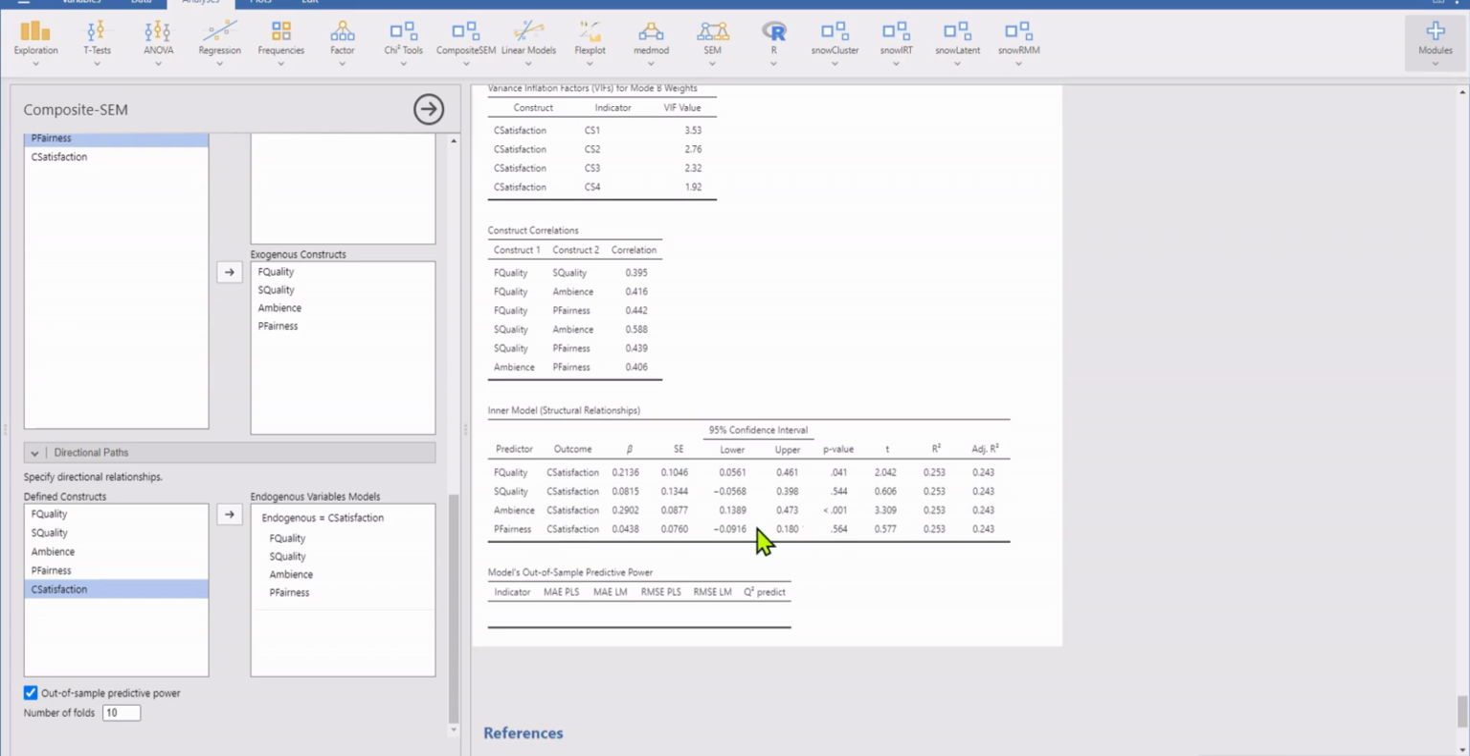So here we can check ambience on customer satisfaction. Again, it is significant, less than 0.05. And price fairness on customer satisfaction, the p value is more than 0.05, hence it is insignificant, right? Even the t value says the same thing. So this is how you can do a structural model assessment quite conveniently and easily using Jamovi software.